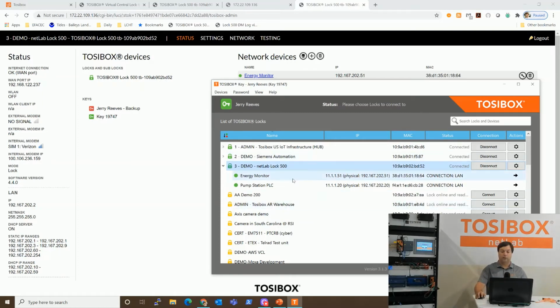You'll notice here in my IP scheme, the physical address is 192.167.202.51. That's for the energy monitor just adjacent to the lock, and address 202.20 for the pump station PLC on the far side. All right, but look at the IP address in the front, 11.1.1.20, 11.1.1.51. I assigned a range, okay? I assigned a range of 11.1.1.1 for this network.